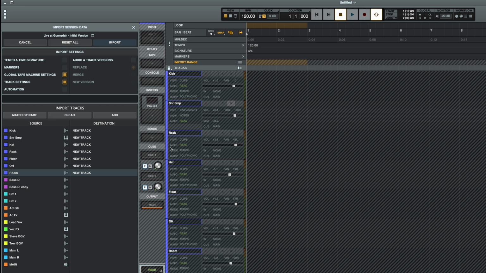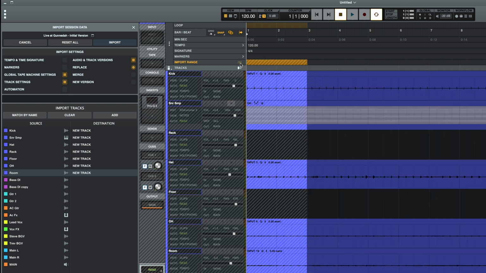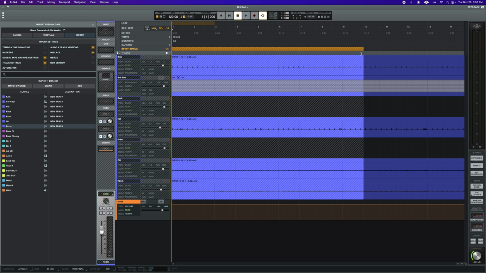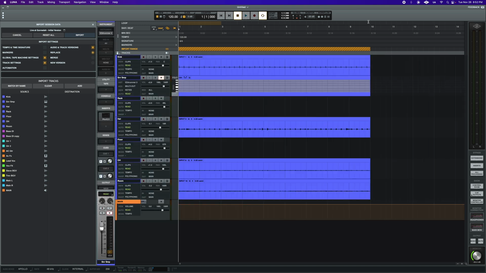Finally, we can select a range of the source session to import. This is really useful when you're bringing in audio along with the import. To get started, enable the import range by clicking the icon to the right of the import range label. Select your target range by clicking and dragging. The import preview now shows and highlights the range that you're importing. Now, all that's left to do is click import, and all of our configured tracks and session data will be brought into our current session.